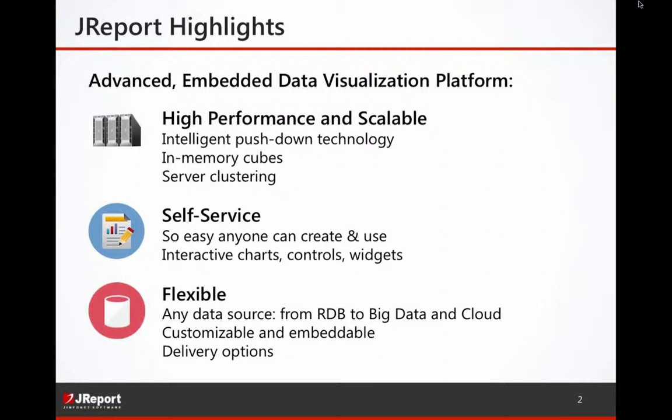Okay, so let's move along and talk about how we position ourselves in the marketplace. So over on the top left, you can see these are the traditional BI vendors. These guys are great in delivering a lot of enterprise-ready feature sets to the large enterprise customers, typically enterprise-wide type of solutions.